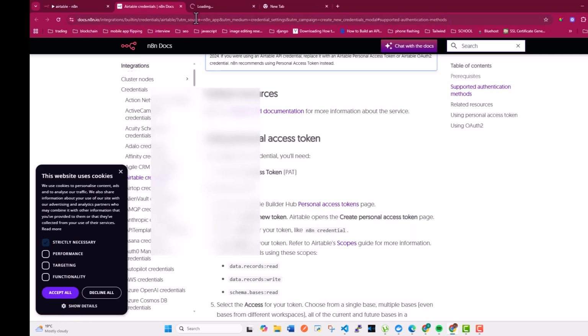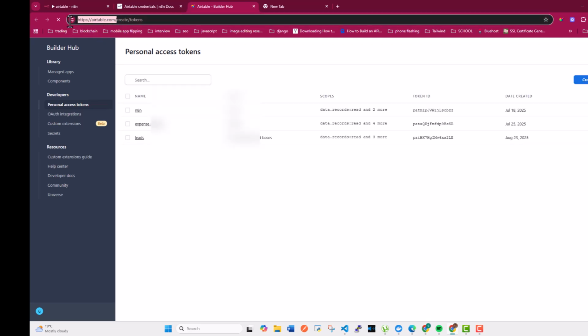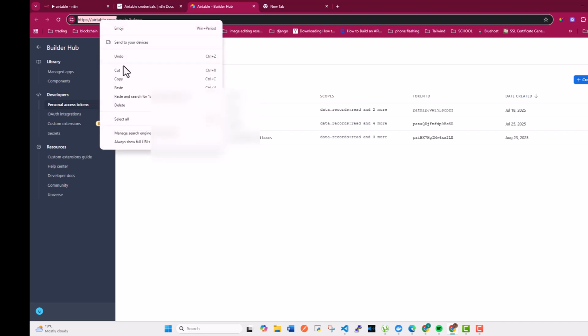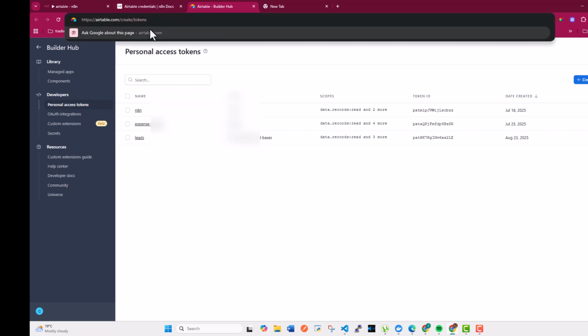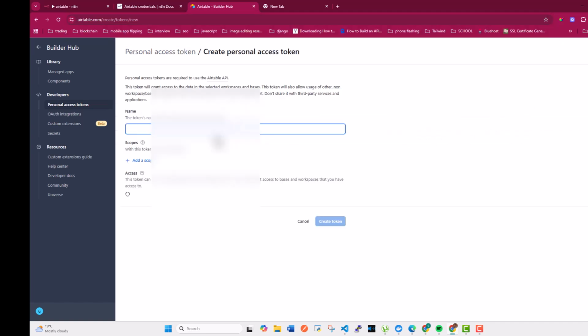airtable.com/create/tokens. Remember, by this time, I'm assuming that you already have an Airtable account. If you don't have an Airtable account, you can just go directly to airtable.com and create your Airtable account. So after you've done that, you can now come here and access this link, create/tokens. You can see I already have a number of tokens here, but we're going to go ahead and create a new token. Since we are using a token for this demo, I'm just going to say Airtable demo.